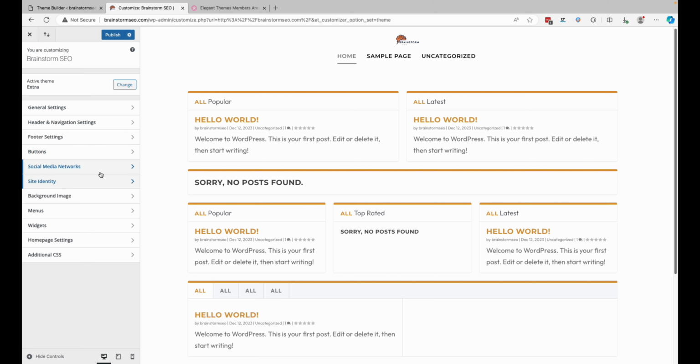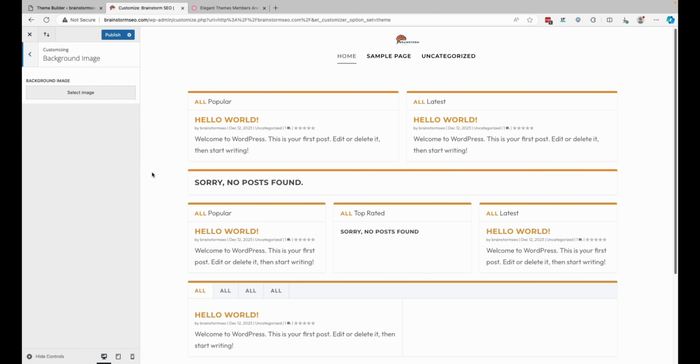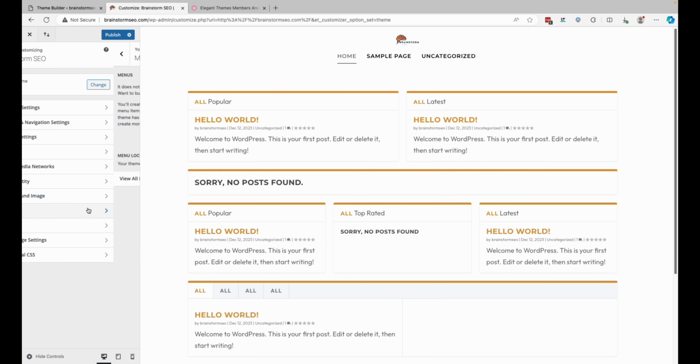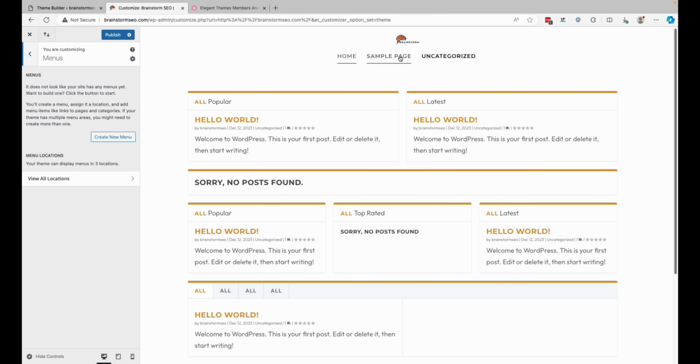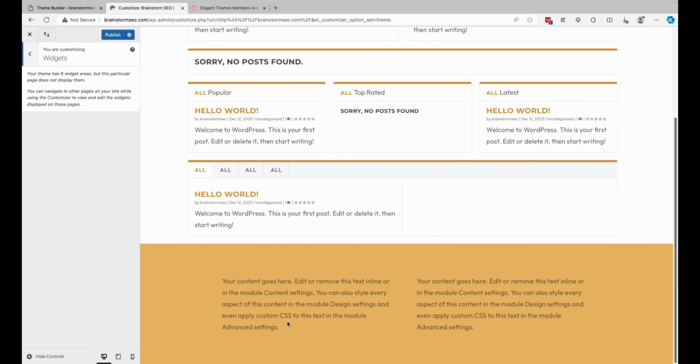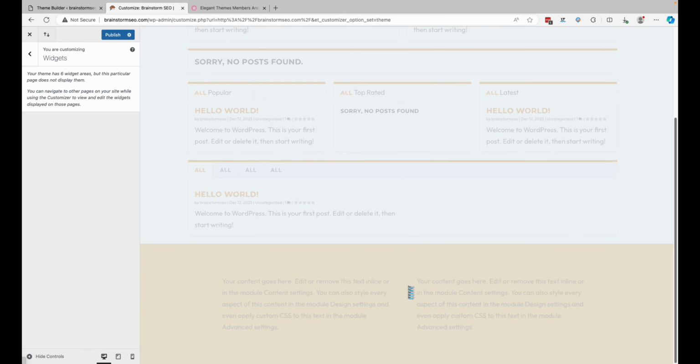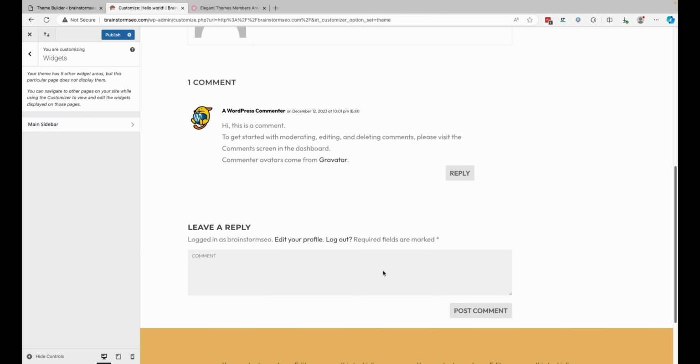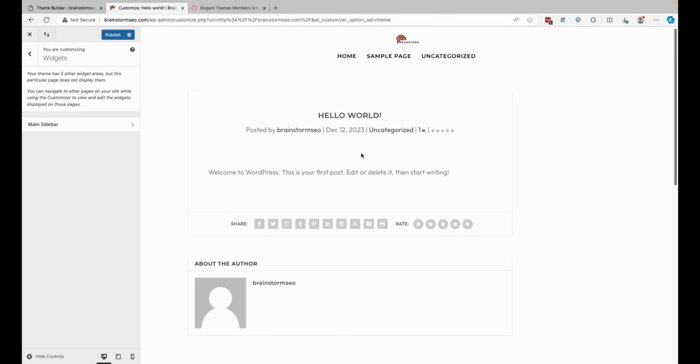Let's see what else. Background image. Okay. All right, your menus. This is going to be your top menu. We'll come back here and fix those up. And then your widgets. If you were going to use the widgets on the bottom, you could come here. But again, I like using the global creator just because it's easier.